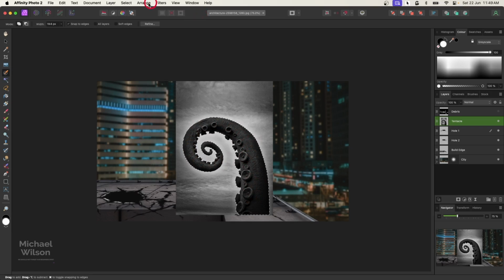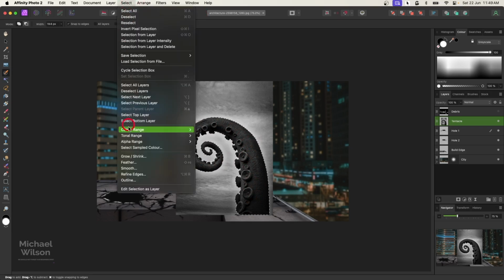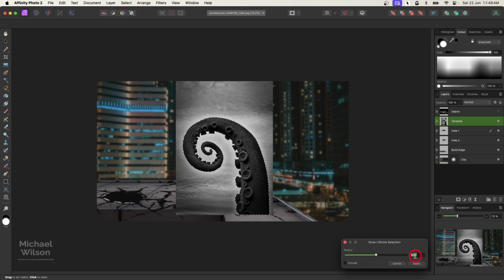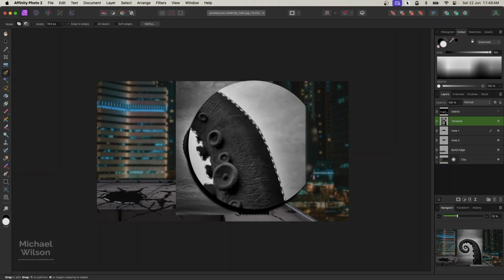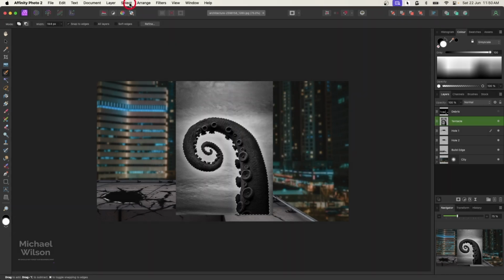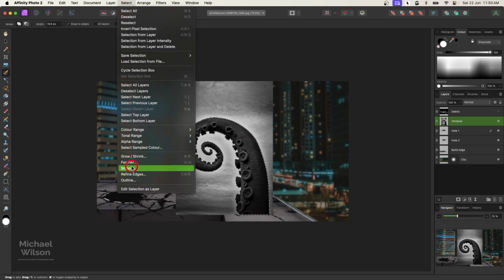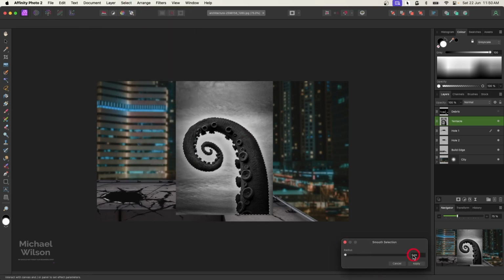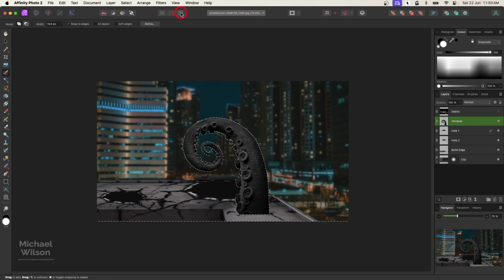What I'm going to do though is come up here to select, grow and shrink, and I'm going to shrink that selection by -1 and hit apply, and that just shrinks the selection a little bit into the picture here. The other thing I'll do is come up to select and smooth, and I'm just going to smooth that selection by 2 pixels. We'll come up here to our invert selection again and hit delete on our keyboard, and then Command D to get rid of those marching ants.